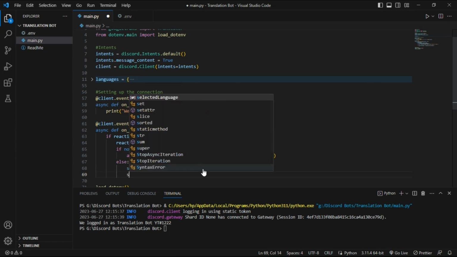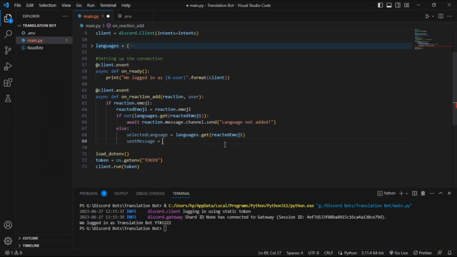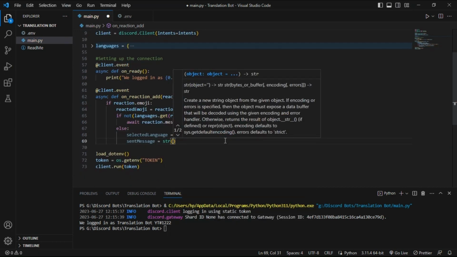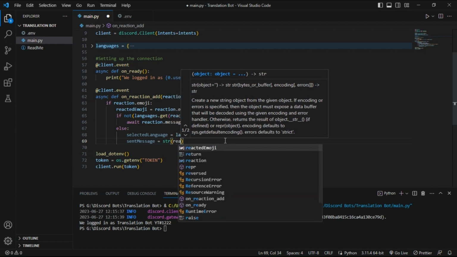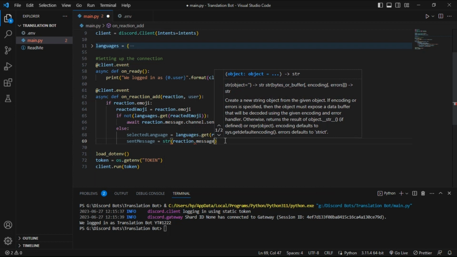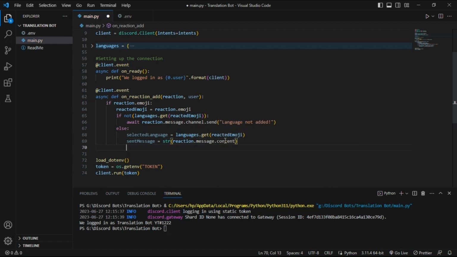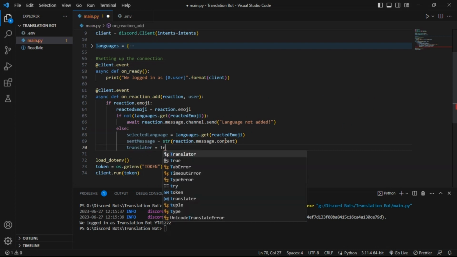So now we are going to select the message that the user is trying to translate. So str, we are going to use str because that's what the library Google Trans accepts. So reaction.message.content, and then let's do trans. Okay, we are going to call the translator that we imported. Translator is equal to Translator.